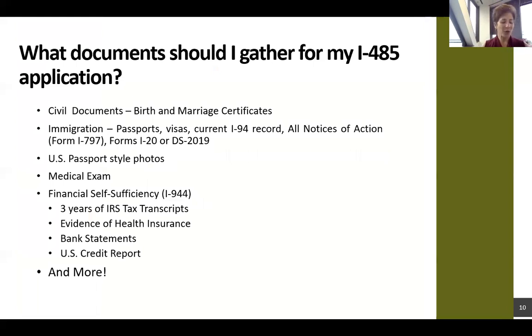Okay, the other question that we typically get is, I'm ready, my priority date is current, or will be current. What can I do to get ready? And this, again, is a very general list so that you can start checking and gathering these documents.